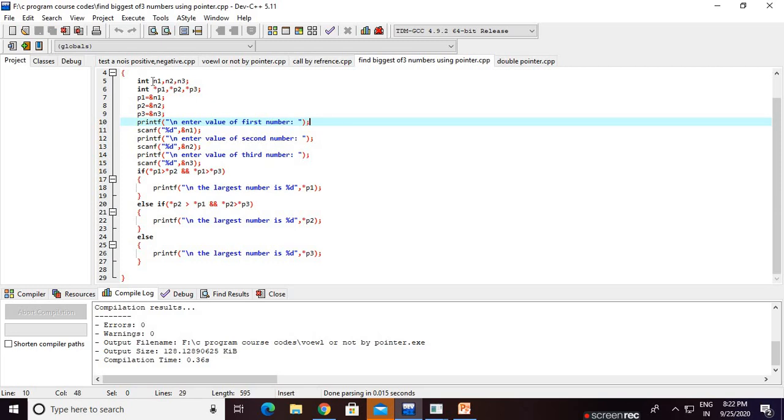In the else part, you check if the second number is bigger than the first number and the second number is bigger than the third number, then the second number is biggest. Otherwise, obviously the third number is biggest. For the same, instead of writing N1, here write *P1. Why? Same reason, because *P1's value is the same as N1.